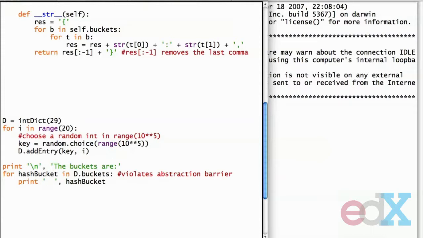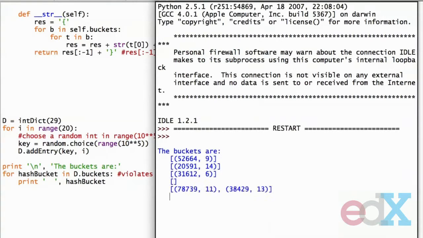I'm going to choose a random integer in the range up to 10 to the 5th, so quite a large range of numbers. That will be my key, and then I'll add that key with i, the ith insertion, as the entry. Then after we've built it, we want to look at what's in there. In order to make it a little easier to see, I'm going to print it bucket by bucket so that we can see the buckets. But of course, that violates the abstraction barrier. I really shouldn't be doing that in a good program. But for pedagogical reasons, it's worth doing. So let's run it and see what we get.